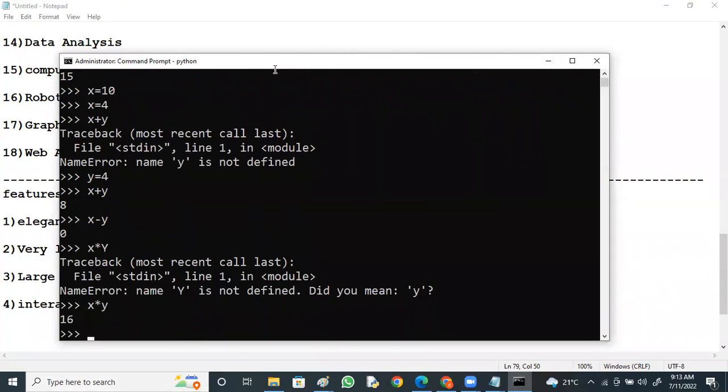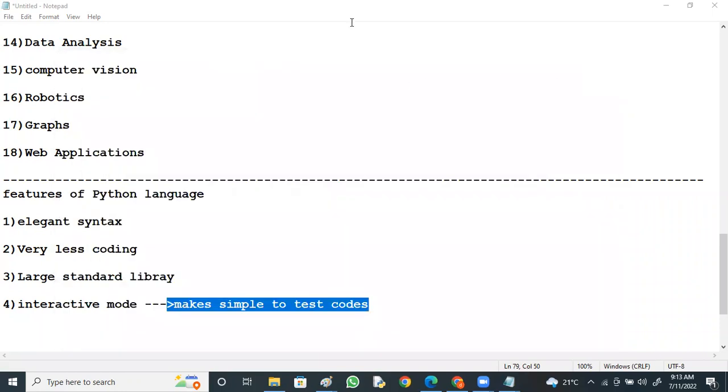Sukumar Babu, please try to be on mute. Yes, so we can just interact with Python statements. Sukumar Babu, you are removed from the meeting.